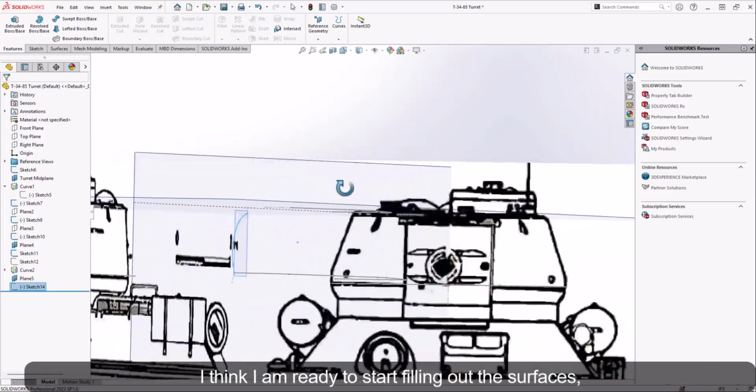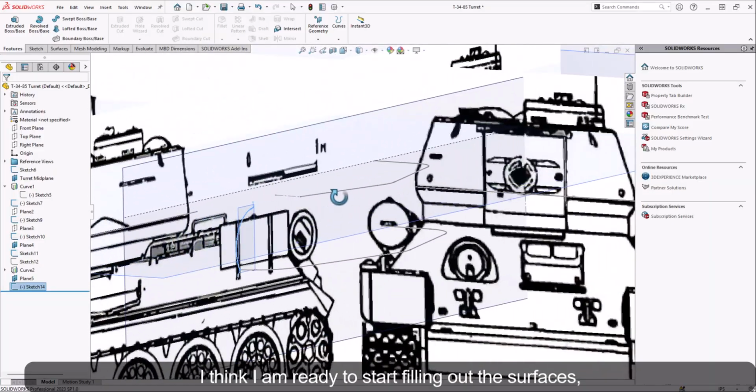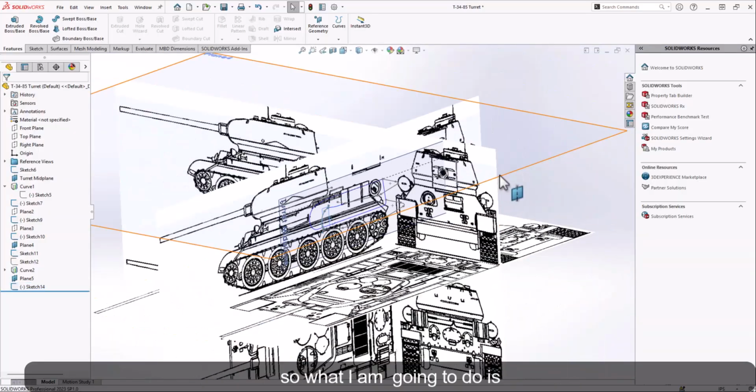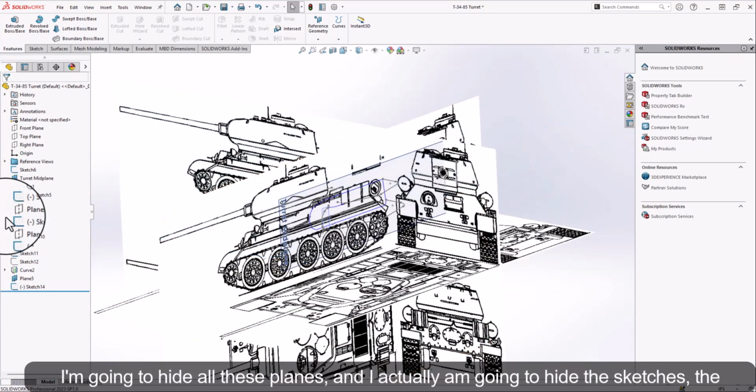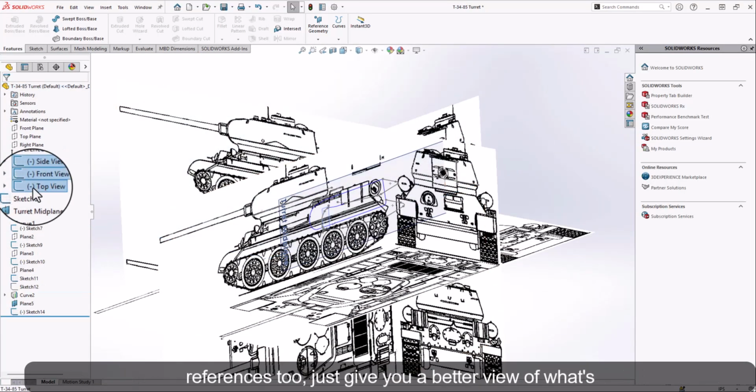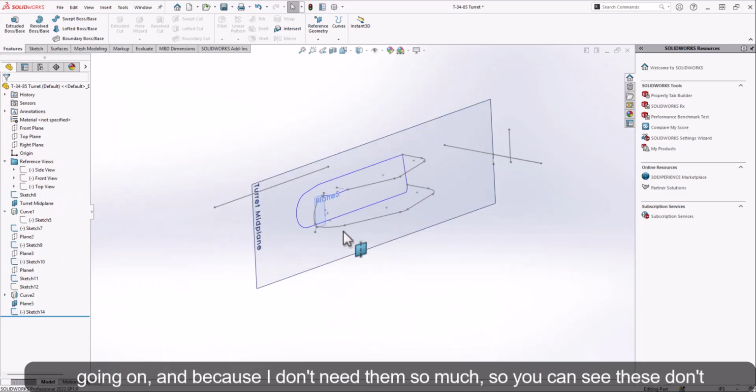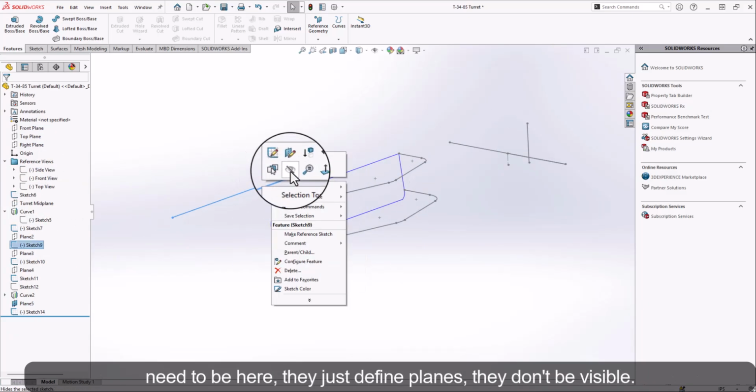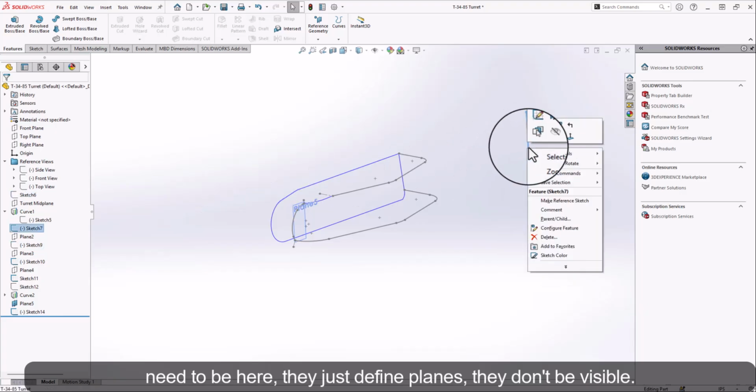I am ready to start filling out the surfaces. So what I'm going to do is hide all these planes, and I'm going to hide the sketches, the references too, just to give you a better view of what's going on, and because I don't need them so much. You can see these don't need to be here because they just defined planes. They don't need to be visible.